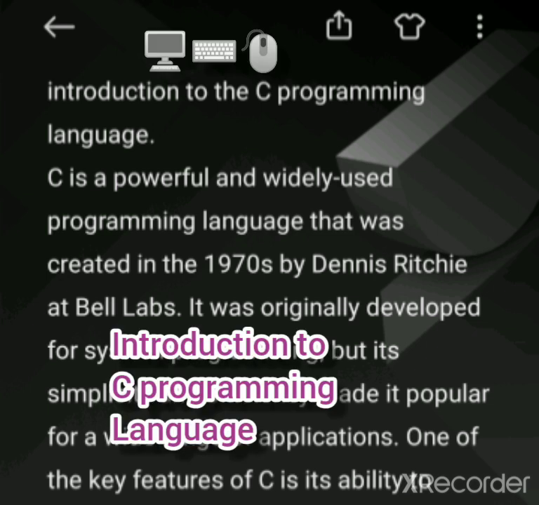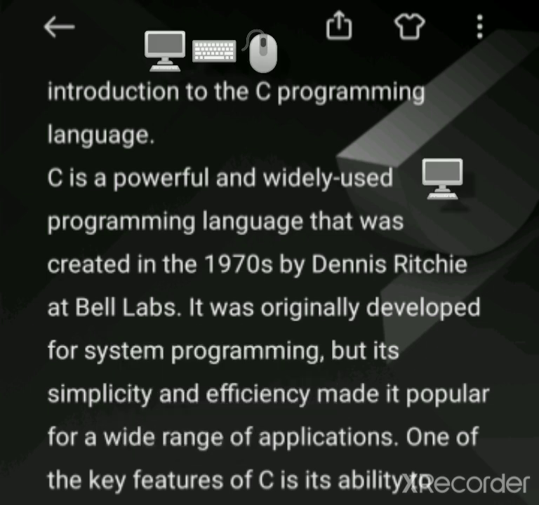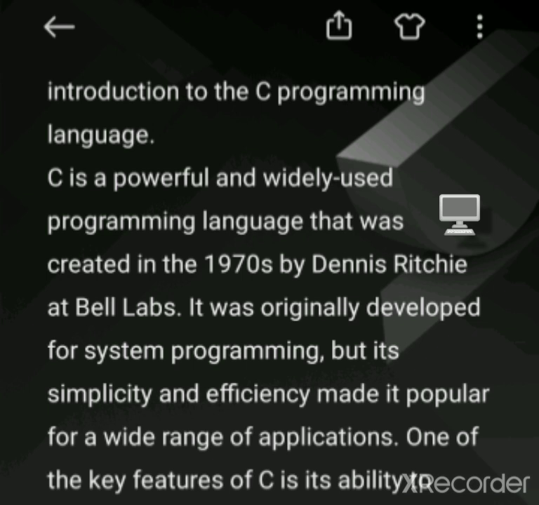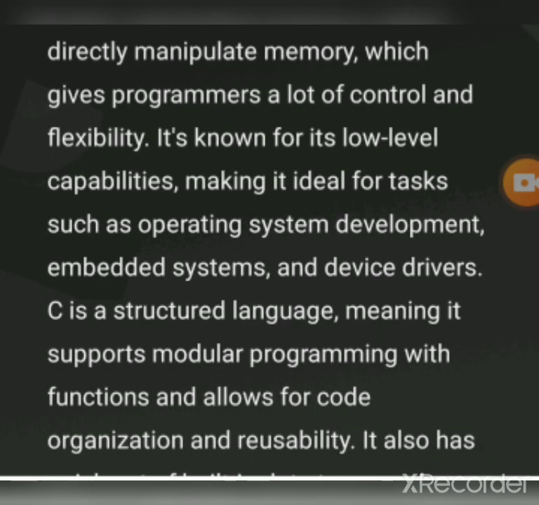Introduction to the C programming language. C is a powerful and widely used programming language that was created in the 1970s by Dennis Ritchie at Bell Labs. It was originally developed for system programming, but its simplicity and efficiency made it popular for a wide range of applications. One of the key features of C is its ability to directly manipulate memory, which gives programmers a lot of control and flexibility.